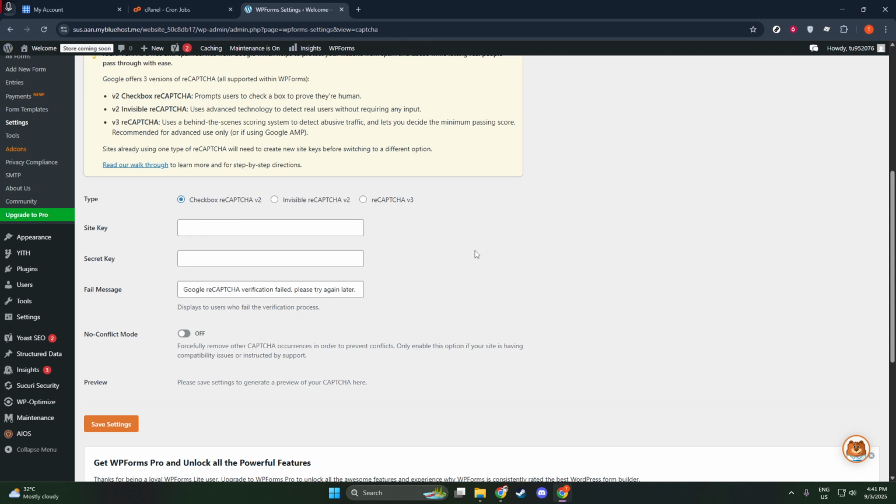At this point, you need to enter your reCAPTCHA keys. Open a new tab and visit Google's reCAPTCHA admin console. Here, you'll register your website if you haven't yet, and Google will provide you with two keys, a site key and a secret key. Copy these keys carefully.